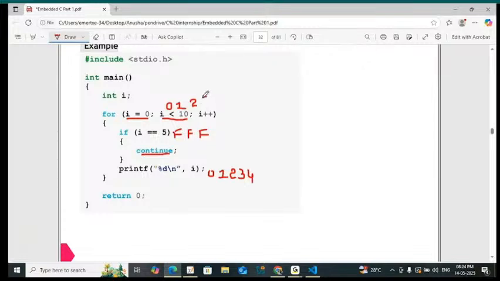Once it takes 5, 5 less than 10 is true, but 5 equal to 5 is also true. Once continue gets executed, it directly moves to the next step. One step will be skipped and it moves to the next step. i++ makes it 6. 6 less than 10 is true. Because 6 equal to 5 is false, 6 will be printed.